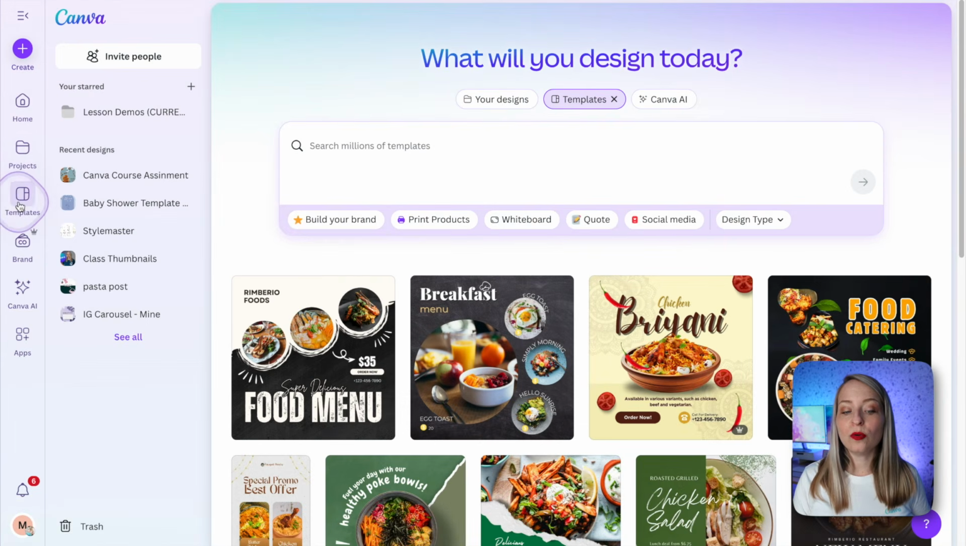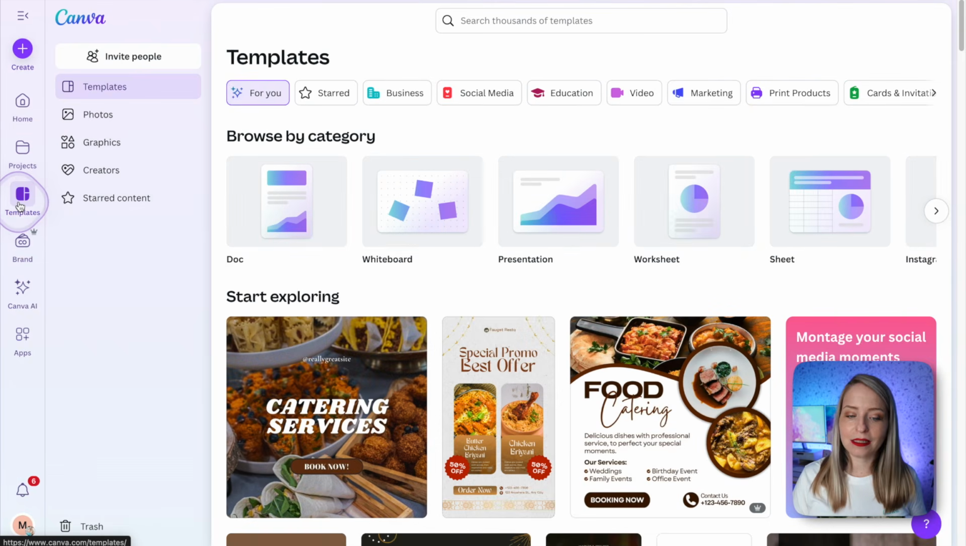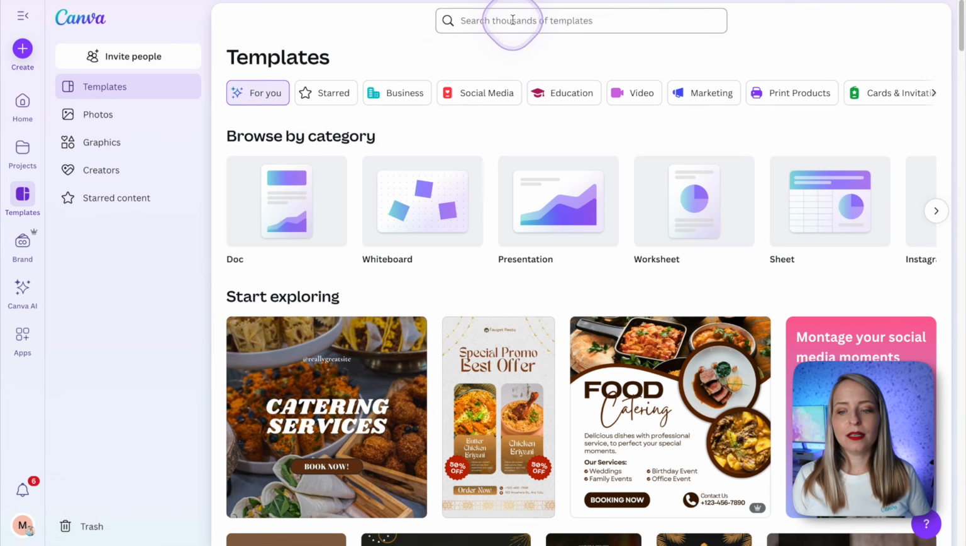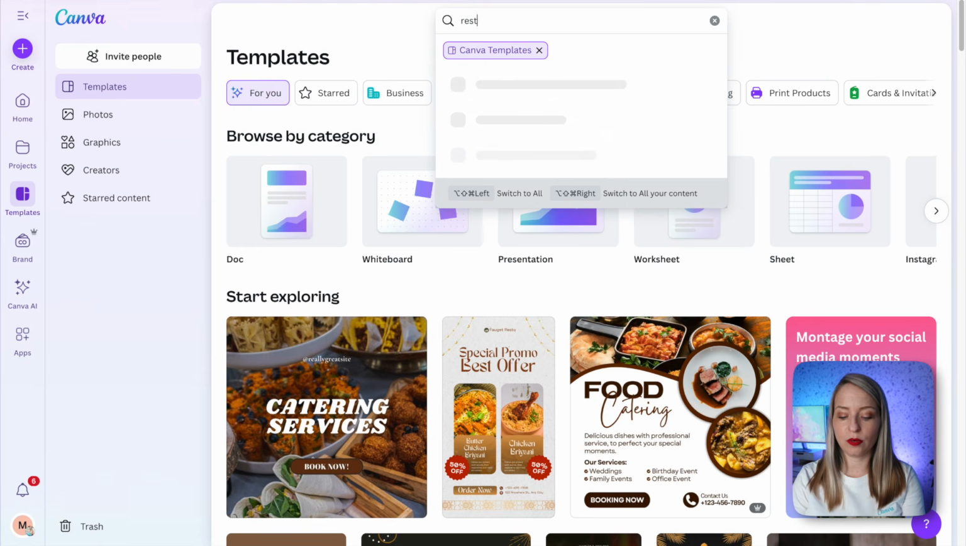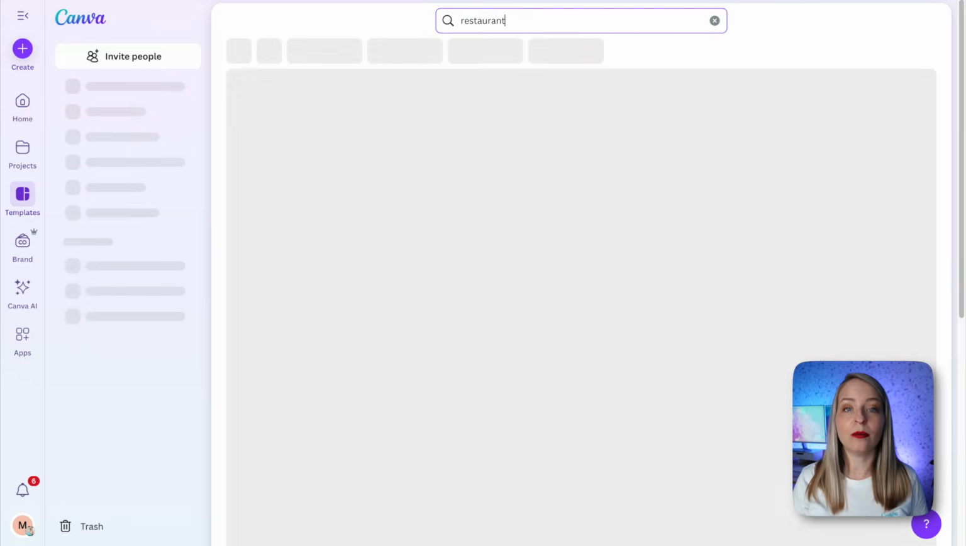Otherwise, you can also go to the template section in the left-hand sidebar, which allows you a little bit more flexibility in terms of the filters that you can apply, which is my preference, but again, there's always a few different ways to get somewhere. So in here, you can search for, as it says, thousands of templates. Let's say we are just going to look for something like a template for a restaurant.